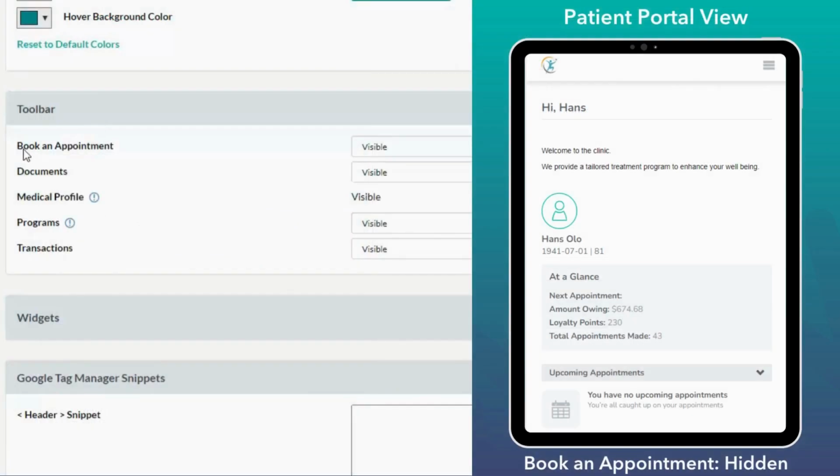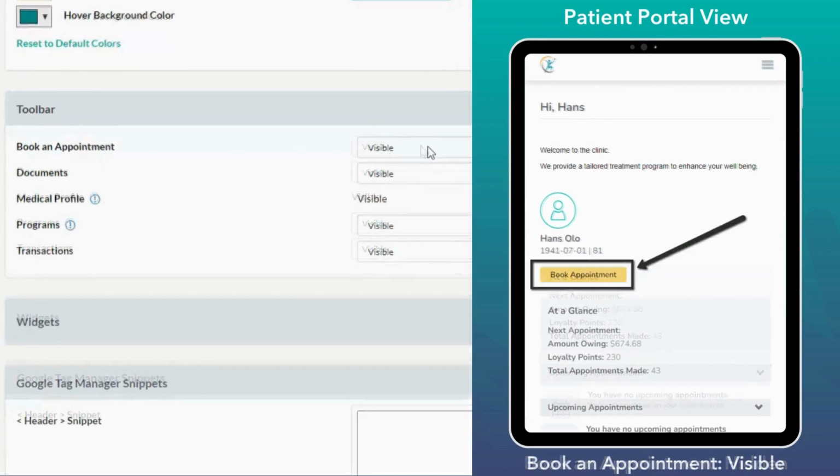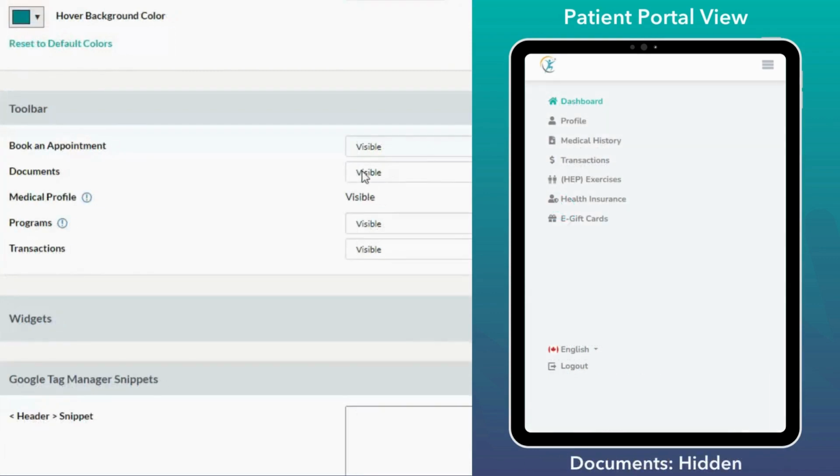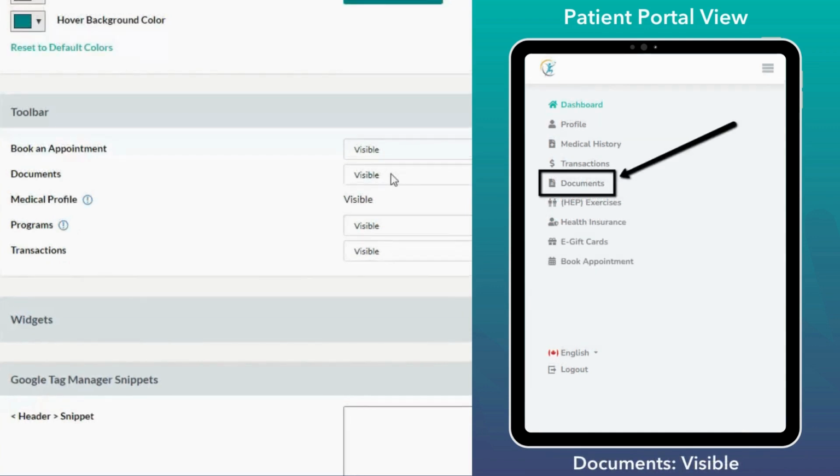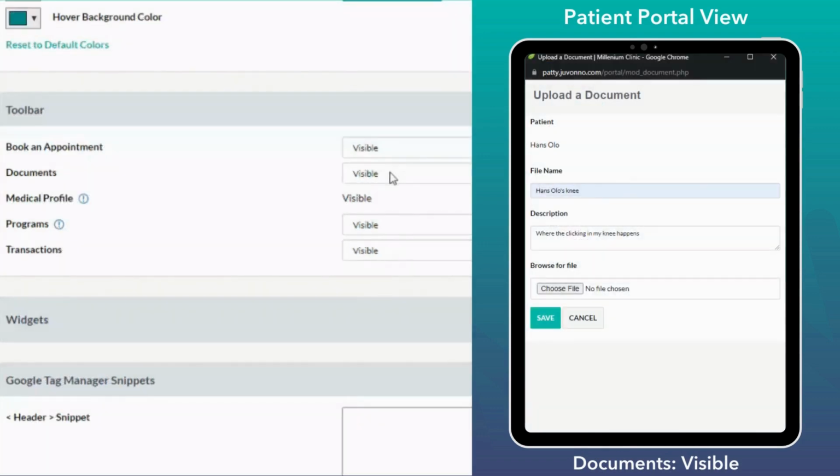And down here under the toolbar, this Book an Appointment button allows you to have the Book an Appointment button in the patient portal. The Documents tab shows in the patient portal, allowing the patient to upload a document for you in the clinic, and it will store in their patient profile under the Documents tab. This is a two-way file sharing tool, so you can upload files for your patients to view via the patient portal as well.